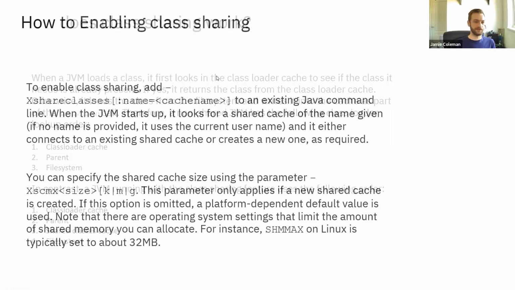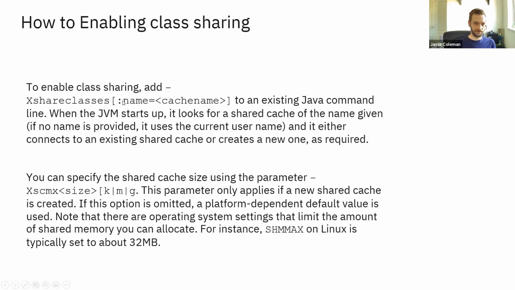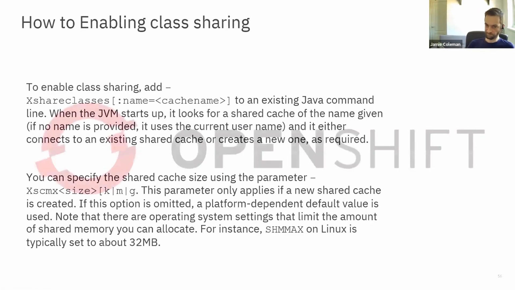And that's basically how you enable it. That's the argument. You just put the name. You can have different shared class caches as well, which is useful. If you've got different projects running on the same machine, you can have different ones. The size is set to 32 megabytes on the next, but you can change that if you want to.